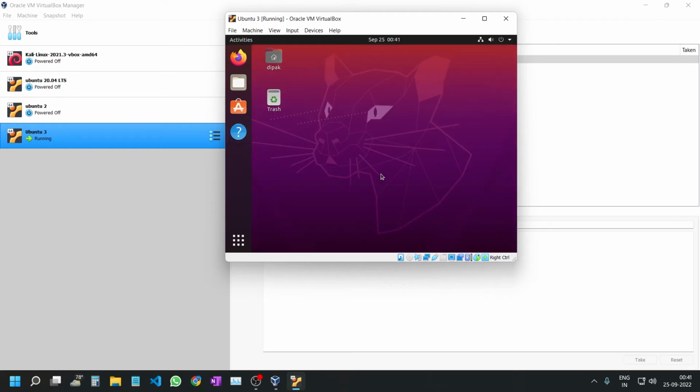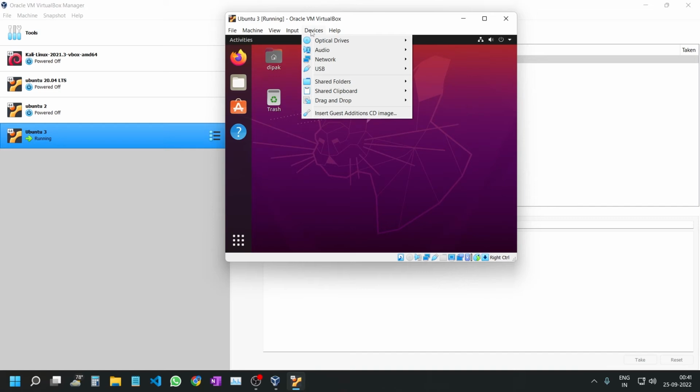Okay, so guys, one thing you can observe. There is one setting you have to change. In the devices menu, there is shared clipboard. You have to select bidirectional. So what will it do?